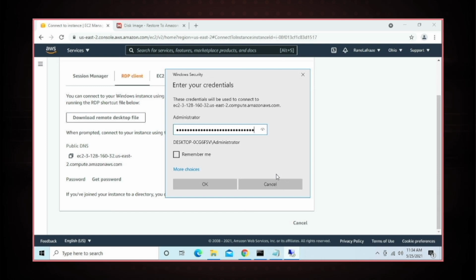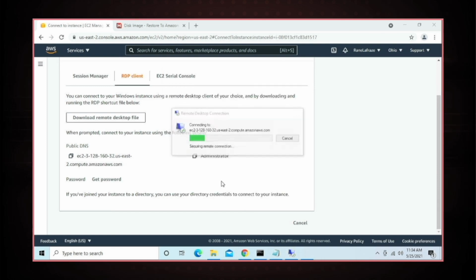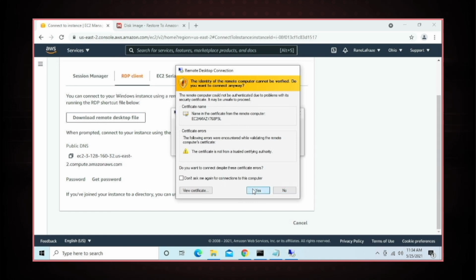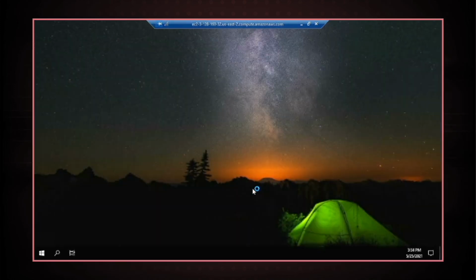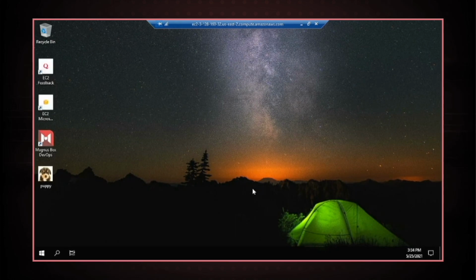Once I have that entered, I can go ahead and click OK to authenticate. It's going to ask me if I want to trust their certificate. I'll just click yes. And with that, the remote desktop is going to connect to the instance, which concludes the process of uploading a disk image backup to Amazon AWS.